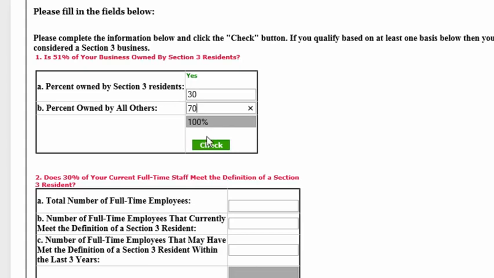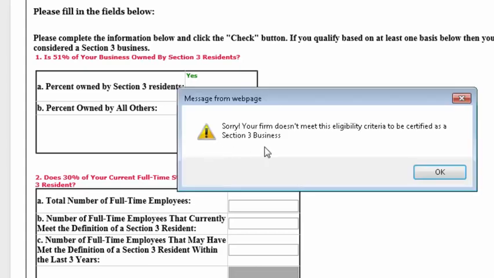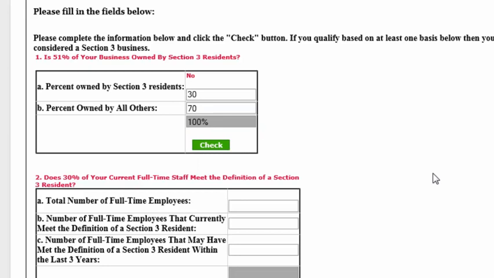If I were to choose 30 as the percentage owned by Section 3 residents and 70% as being owned by all others and click check, you'll now see a pop-up that says, sorry, your firm doesn't meet this eligibility criteria to be certified as a Section 3 business. To dismiss, click OK. And this time you'll see a red no.